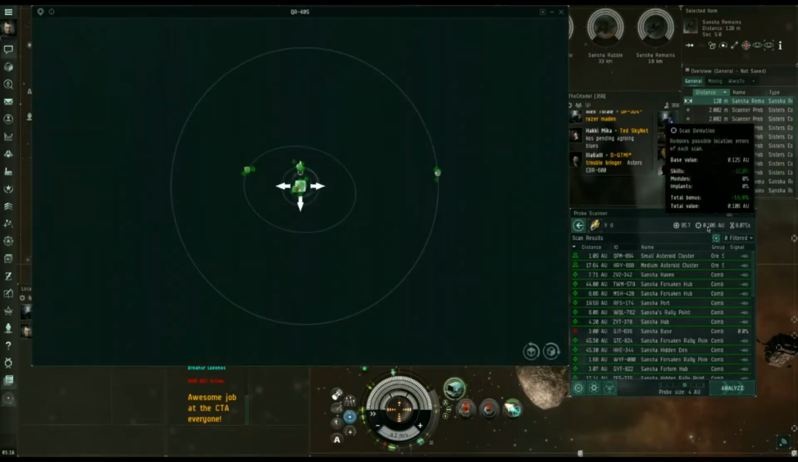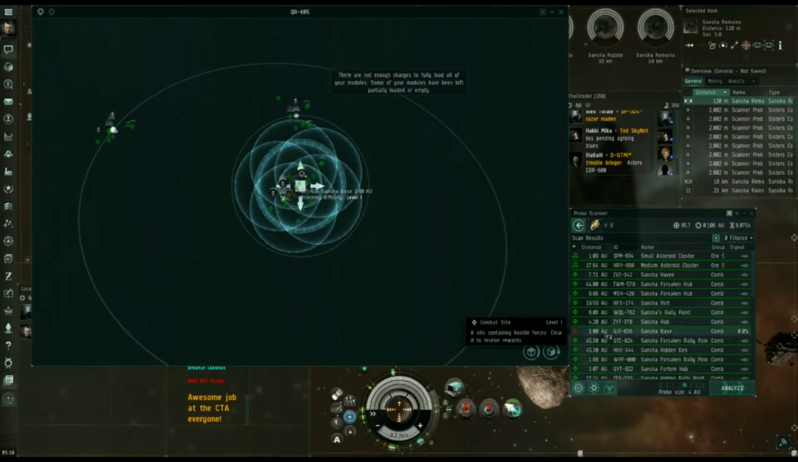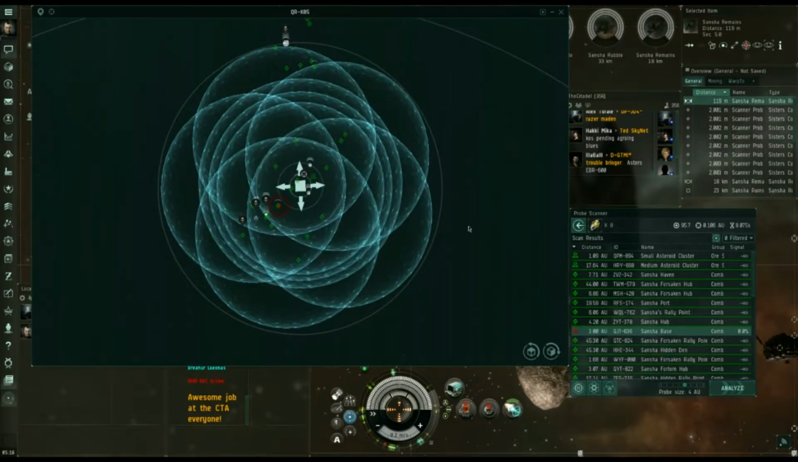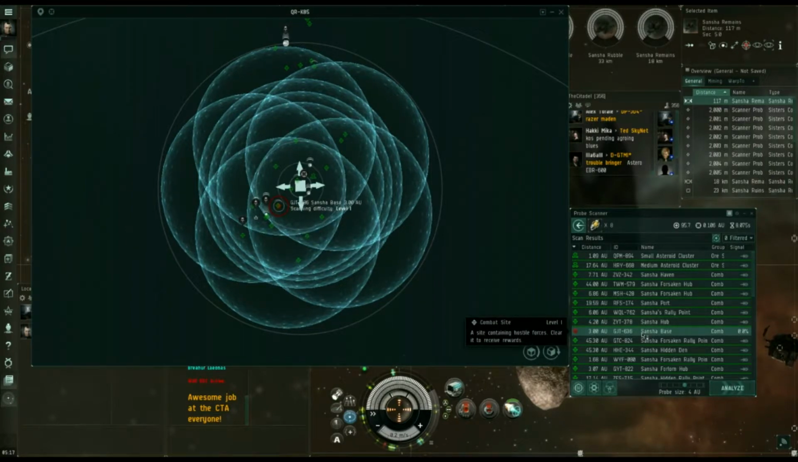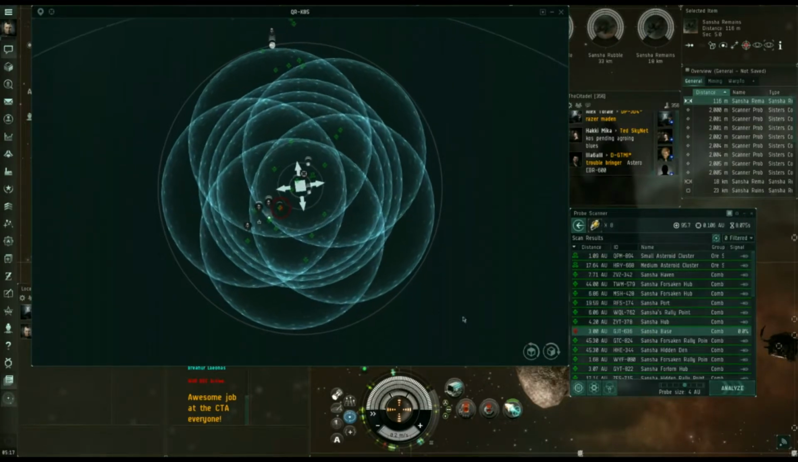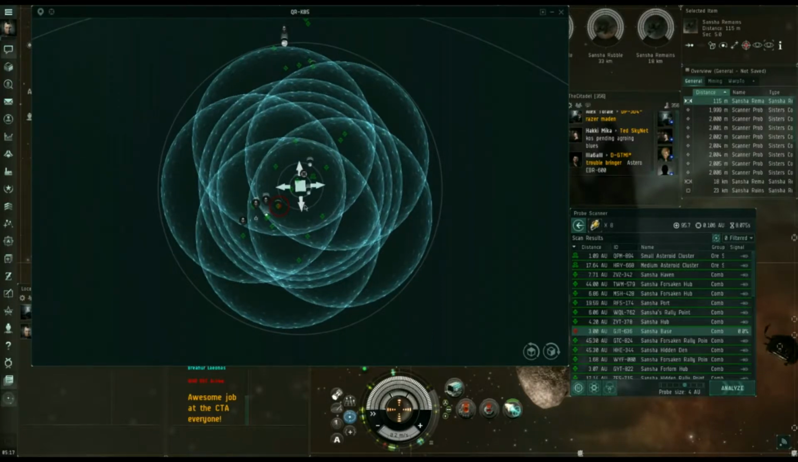So, while I was scanning this, there's another cosmic signature in system. The sites spawn in your probe scanner, they'll just be listed as cosmic signature. And you don't know what they are. They could be a data site, they could be a combat site, they could be a relic site, they could be something else, like a wormhole. While I was scanning this, I found this site, and I already know it's a combat site because I was scanning it earlier. Normally it would just be called Cosmic Signature, but I'll show you how to scan it down.